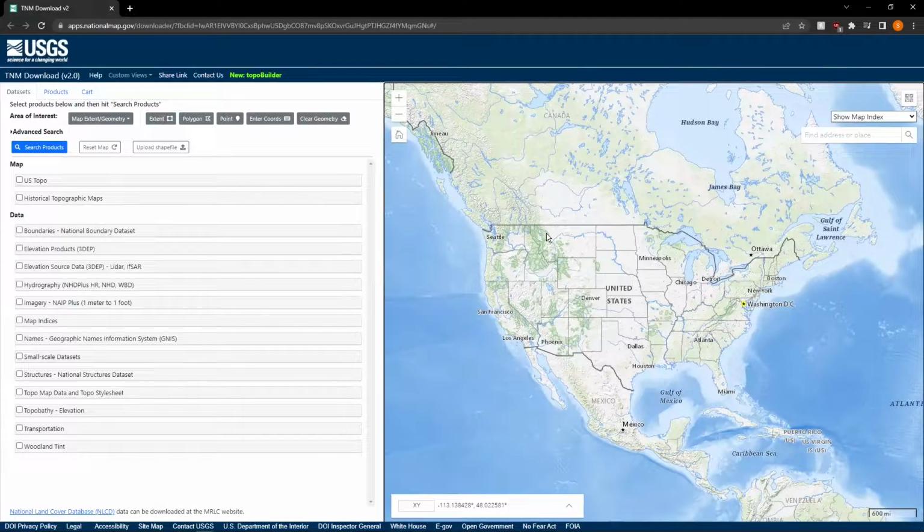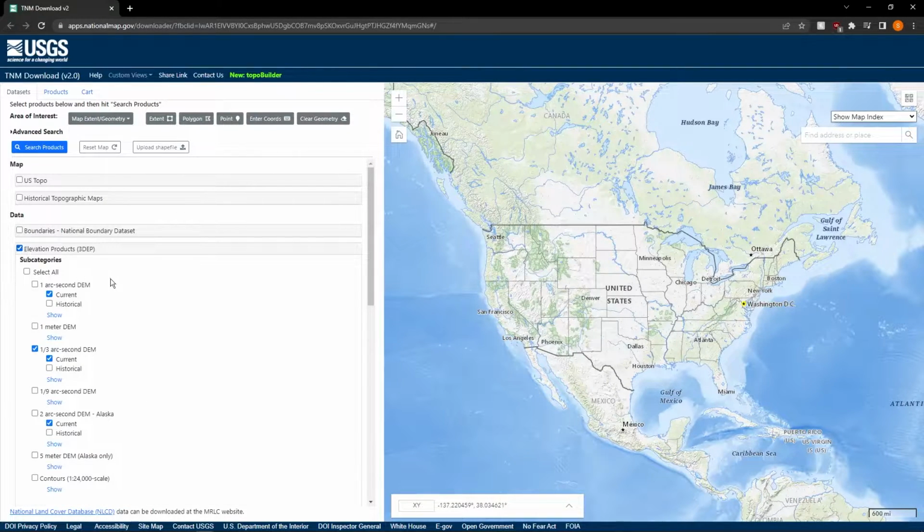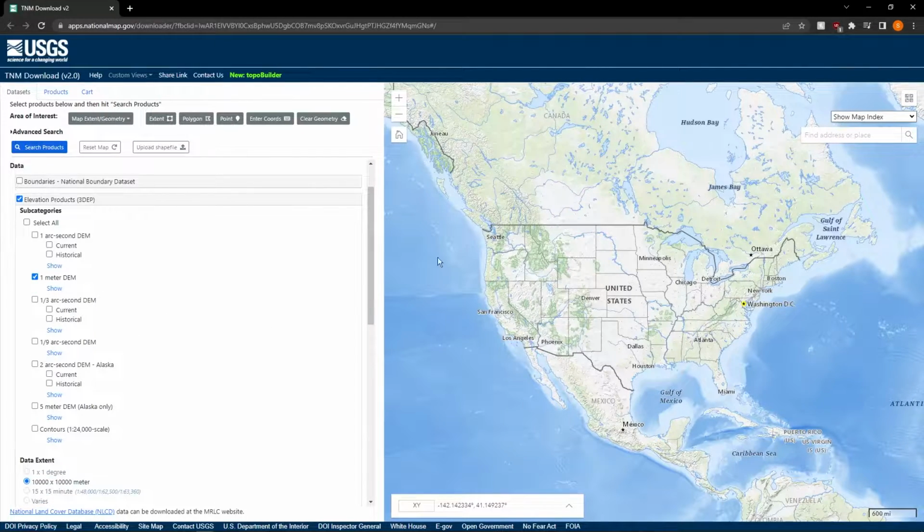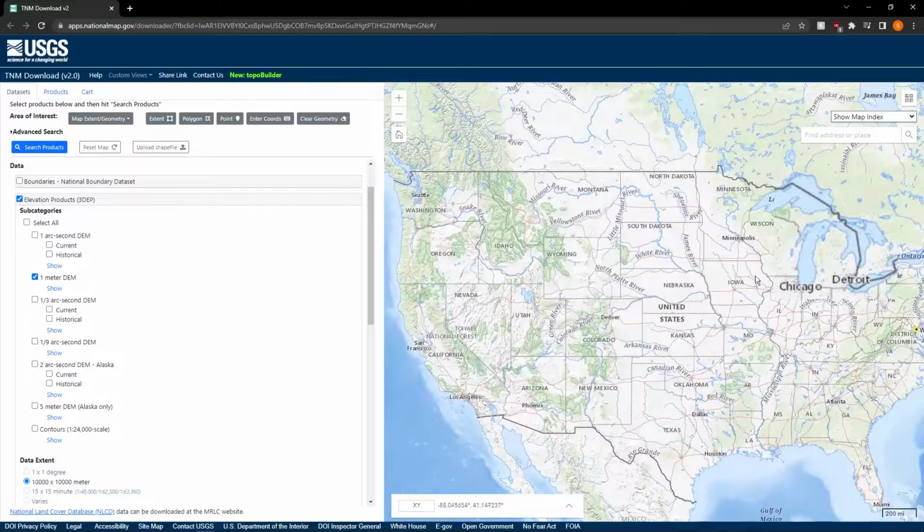All right, first step is make sure you're clicking the link in the description to go to this USGS download. And what we're going to want to do is go into elevation products. Go ahead and uncheck everything. We're really only interested in the 1 meter DEM, so have that checked. And then before we actually click search product here, zoom in to wherever you want the data to be.